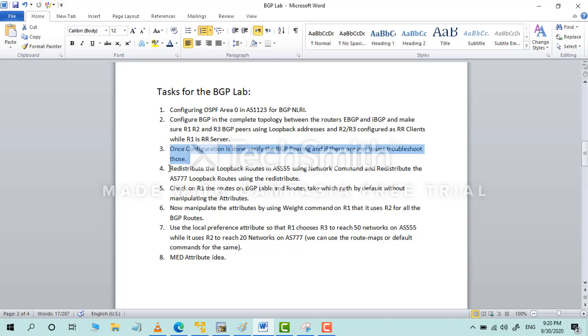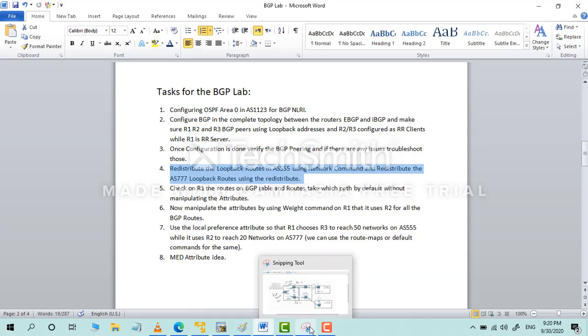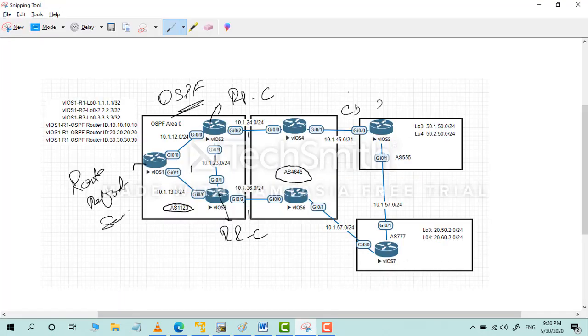Now here we go. Redistribute the loopback routes in AS555 using network command, and redistribute AS777 loopback routes using the redistribute command. So let me note it down here. So in AS777 we will be using the redistribute command. For these prefixes we'll be using the redistribution, and here we'll be using the network command. So there are basically two different ways you can advertise the prefixes into BGP: you can use the network command and you can also use the redistribute command. So we can use both.